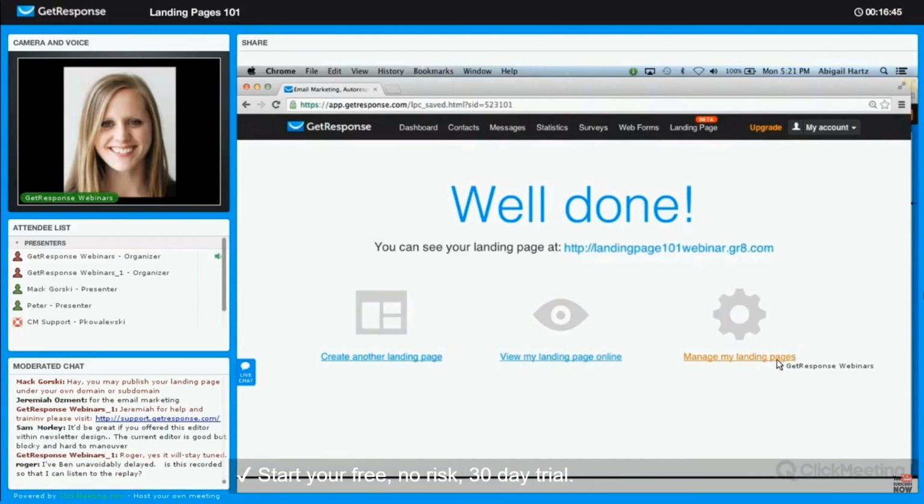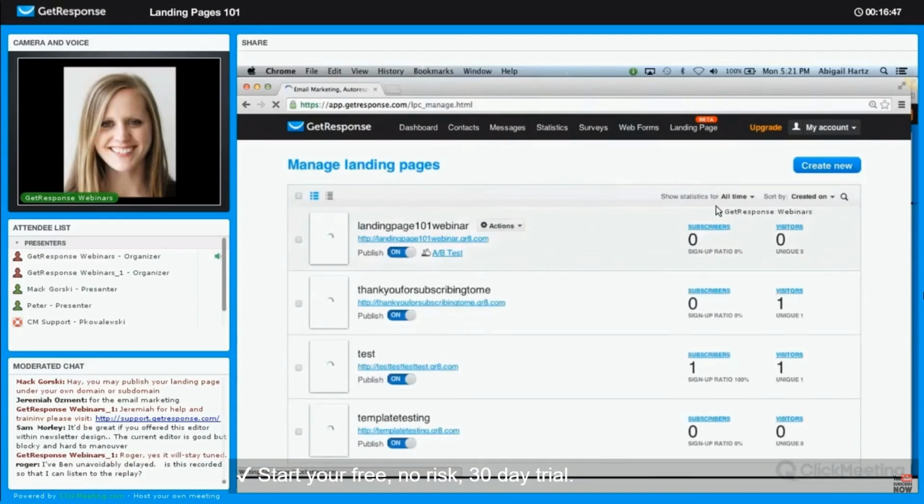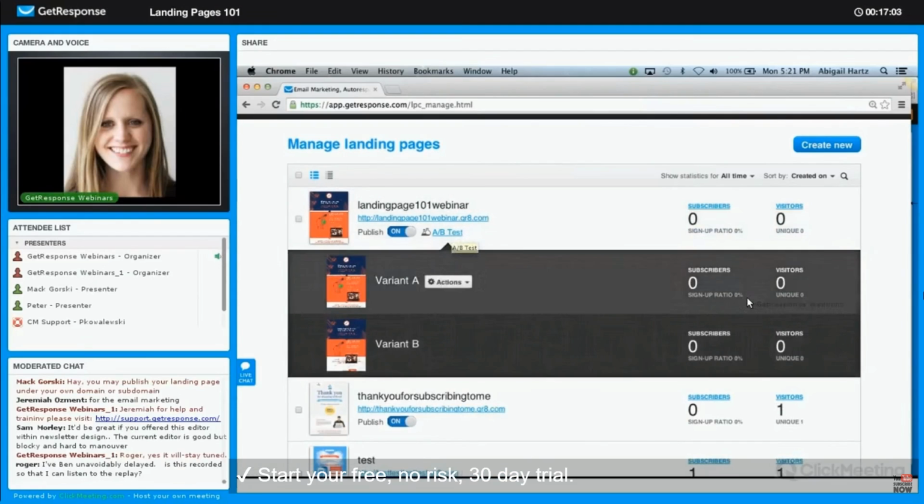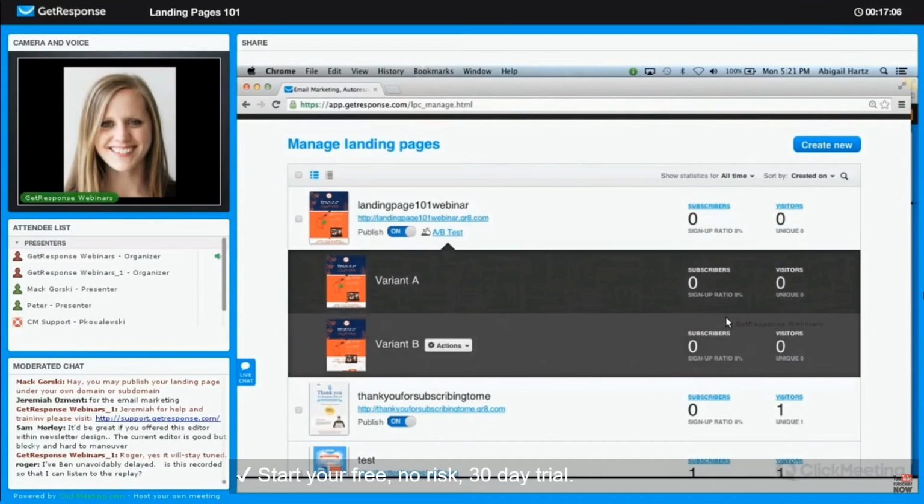So our page is live and it's published, but now let's go to Manage My Landing Pages. Or, of course, you can go Landing Page Manage. And here you can see it's published. And our A/B test, this is where you can monitor the performance of your two variations. You'll see that you have A/B test on because we recognize that you have more than one variation of this page, and you'll be able to track. Obviously, this is a brand new page we just published, so we don't have any statistics here, but you'll be able to see the performance of each of your pages.